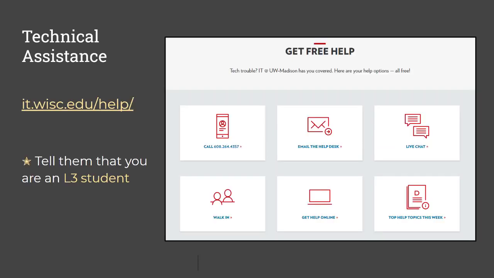If you need technical assistance, please contact the University of Wisconsin-Madison Help Desk. Tell them that you are an L3 student and they will be able to assist you more efficiently.